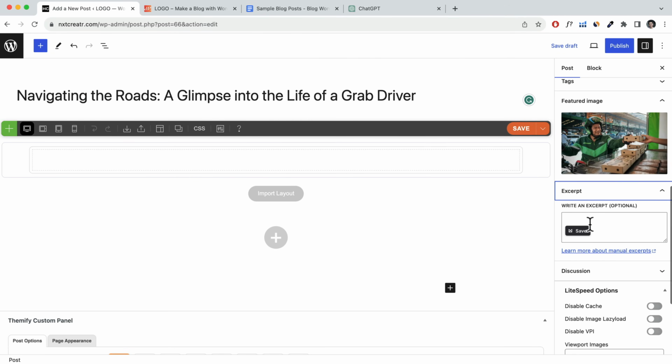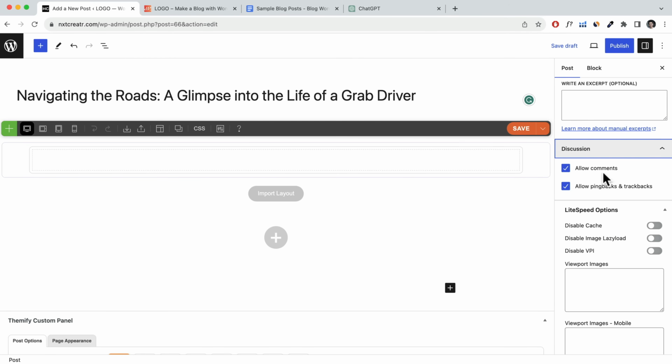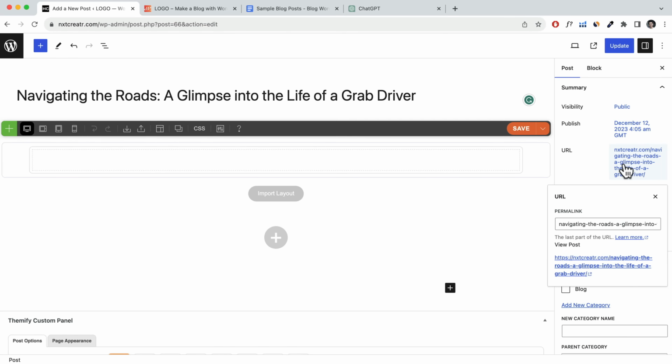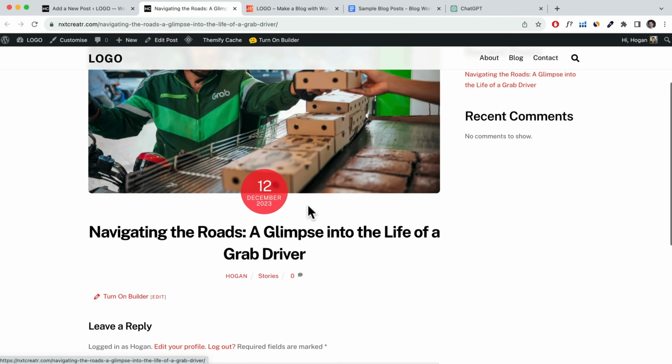The excerpt is basically like the summary of your page. You can add that in, which is optional. I'm going to leave it as default for now. In discussion here, you can allow comments and things like that, or disable it. Once that is done, we can click on publish. Depending on whether you set it to do a publish check, you will have to click it again, but I disabled that earlier when we created our pages. Here we can click on view page at the bottom, or you can just click on the URL, and that's going to take you to your blog post.